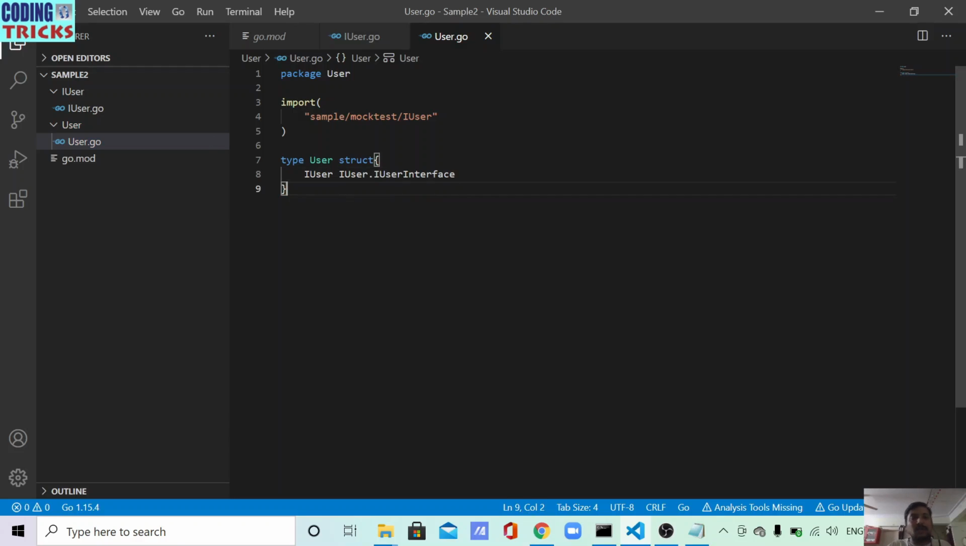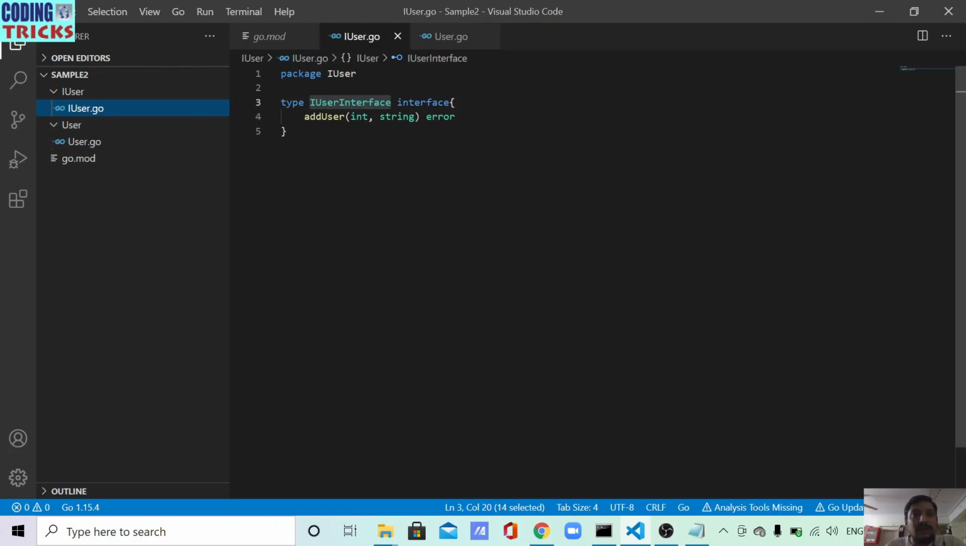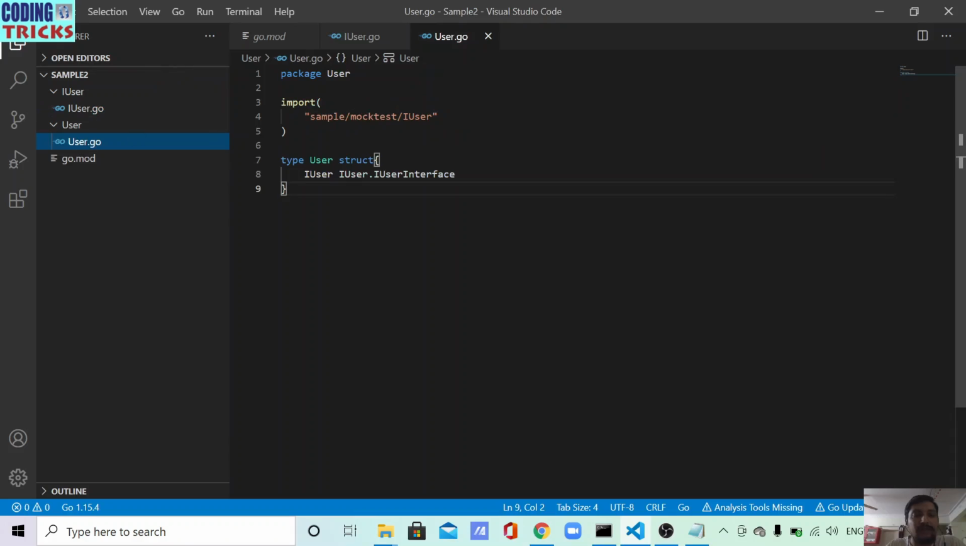Okay, done. So that means I have created, I cannot directly use the interface. It is in a separate folder, nothing but a separate package. So that separate package I have imported first. Once after importing it, I have wrapped up with a struct. So inside the struct I declared it.